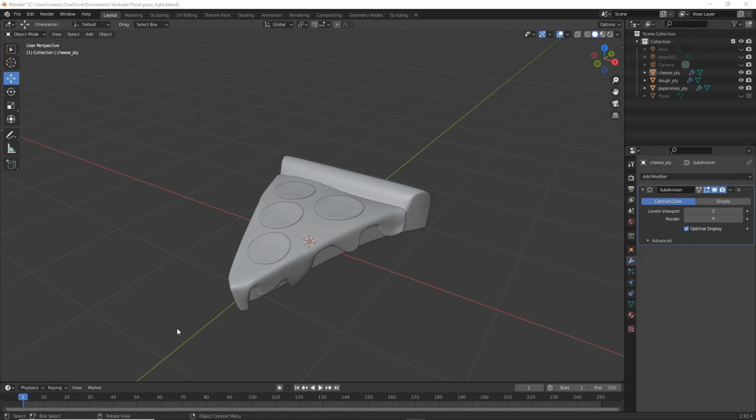Hello guys, my name is Alex Gomez and on today's video we're gonna be sculpting this stylized pepperoni pizza.